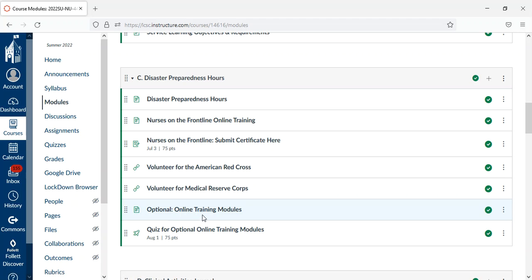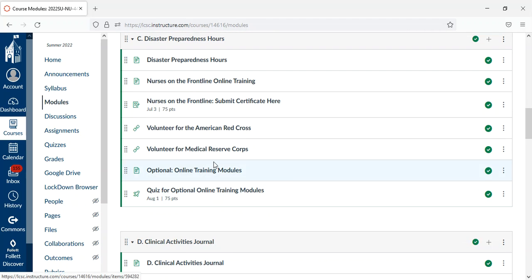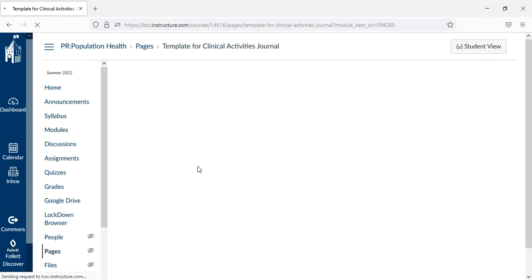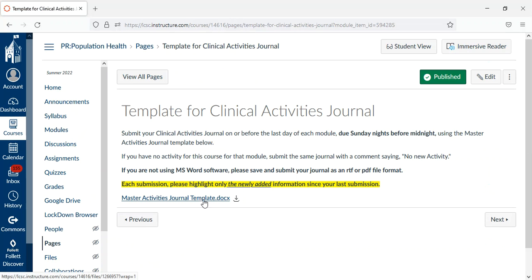And again, optional online training modules if you want to spend some of your remaining 6 hours of disaster preparedness with some other modules. And then you would take a quiz on that module, and that's how you would get your hours for that. Clinical activities journal. So it's to be reflective. Here's a template for the journal we'll just look at real quickly.